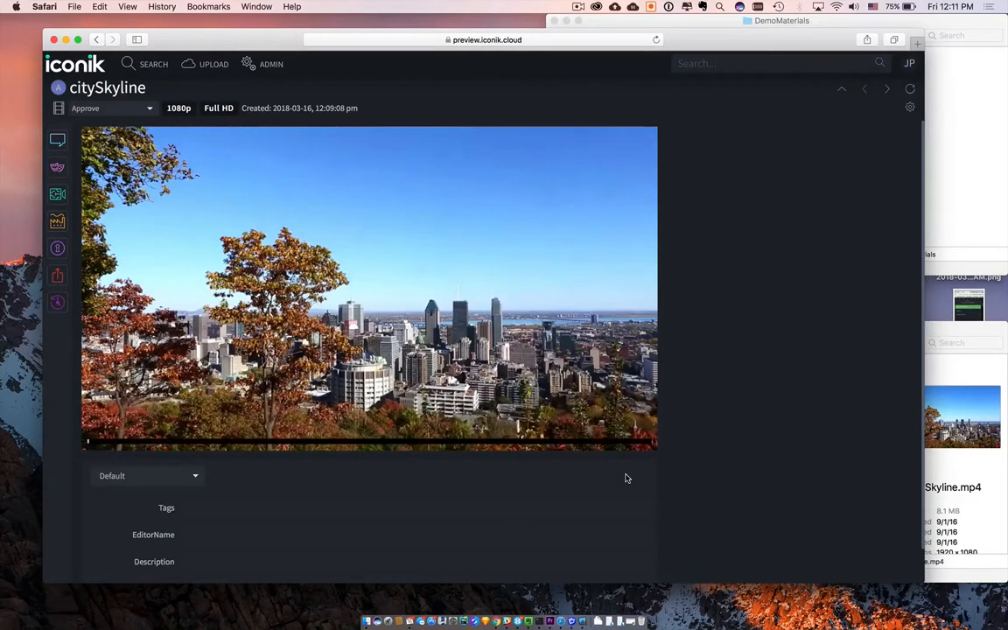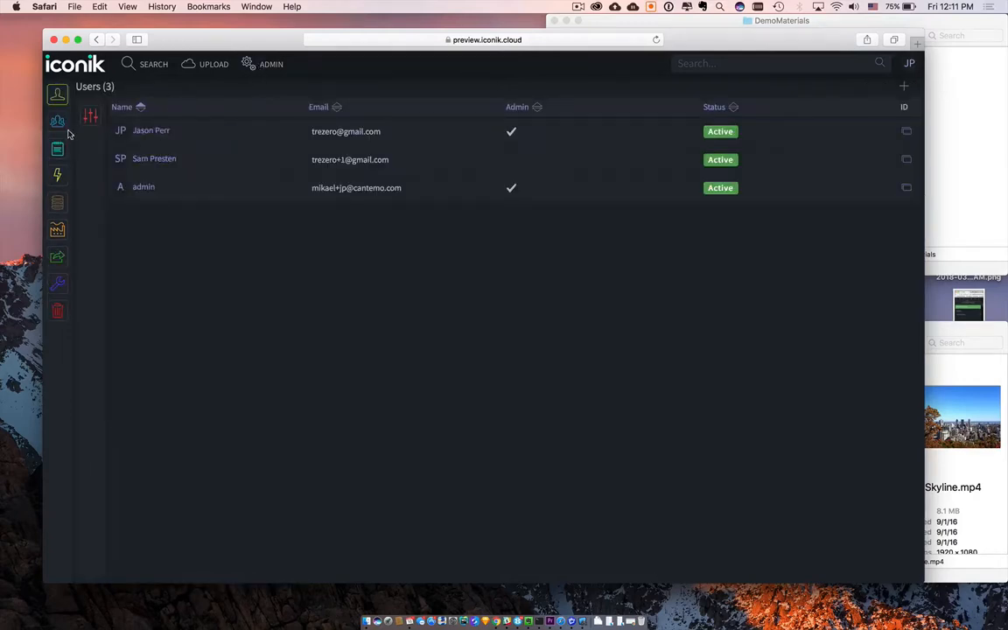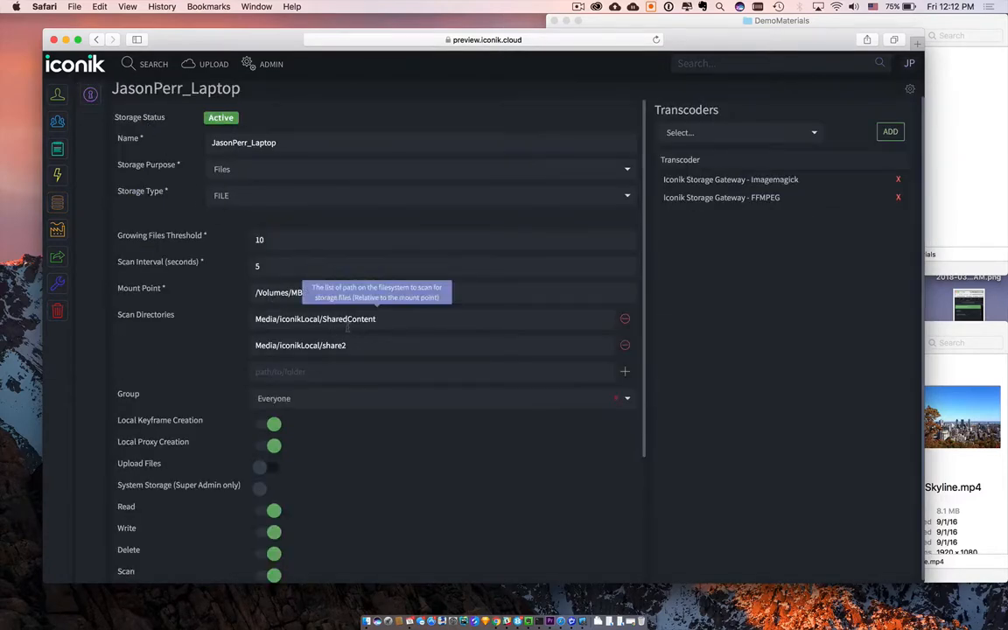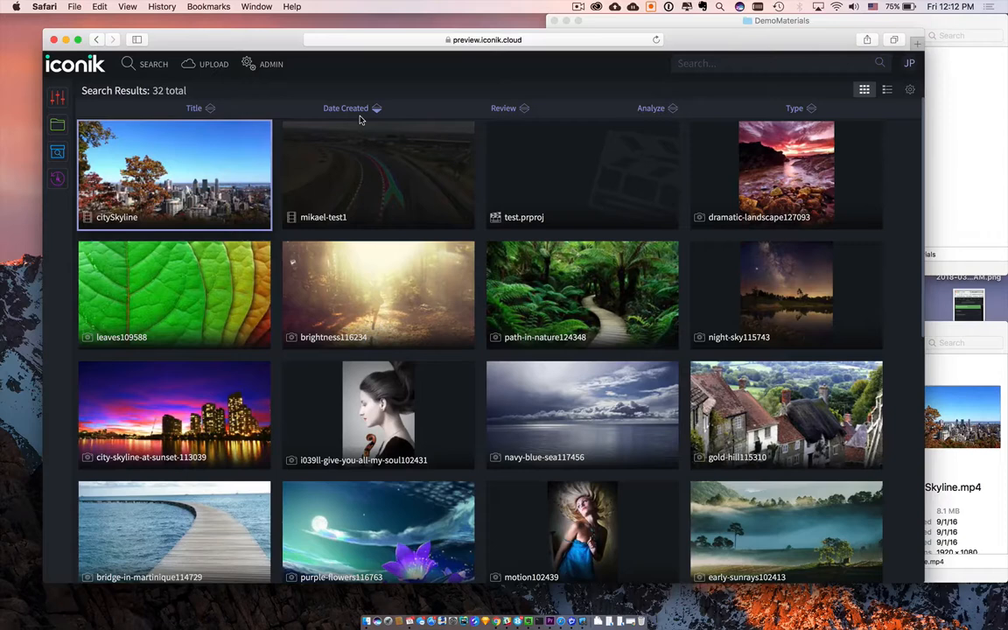The other important thing I want to note is that I've added an automation to this process. So I have a custom field here called Source Facility, and I can see that this came from the facility called Jason Per Laptop. That name came from the name of this storage in my admin section under storages. Again, this is the one that was pointed to that shared content Share 2. So Iconik knows exactly where this content came from. So now I have new content in the system that came from my local system. So how can I work with that content?